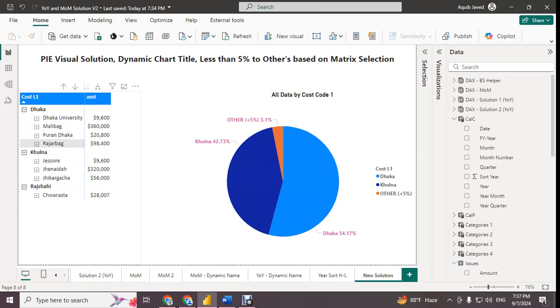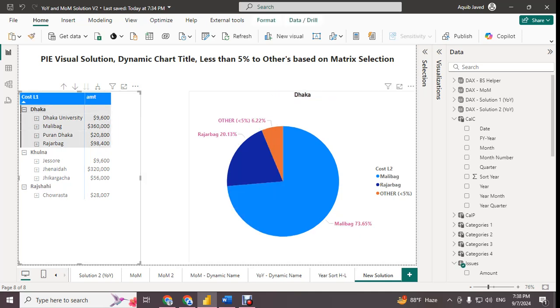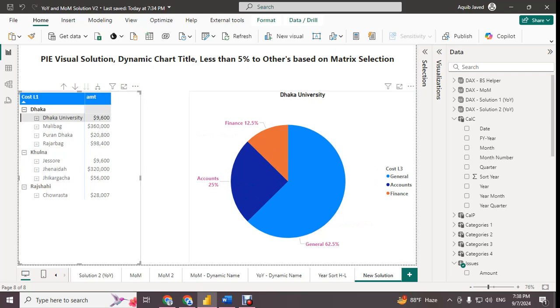Okay, so now if I select Dhaka, it shows me the result for Dhaka, and also the chart title is changed. The slicer level is changed, and so the chart is changed. And if it's under 5%, it will be summed up and shown as the others percentage. Now if I select Dhaka University, the other level, you can see my chart is changed, my header is changed, and nothing is under 5%, so it shows as usual.